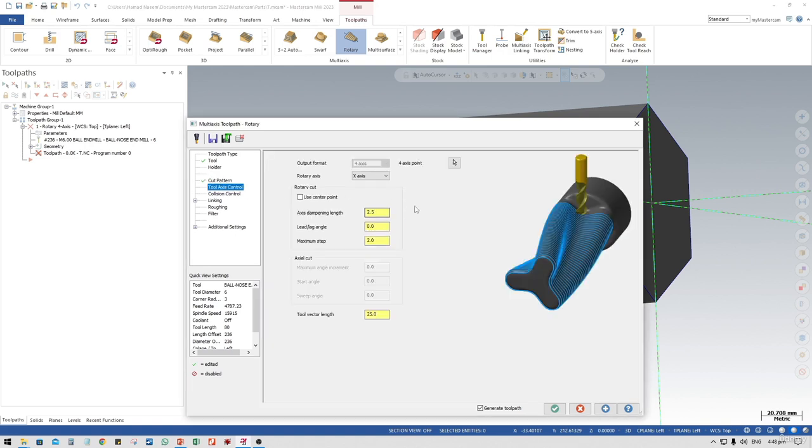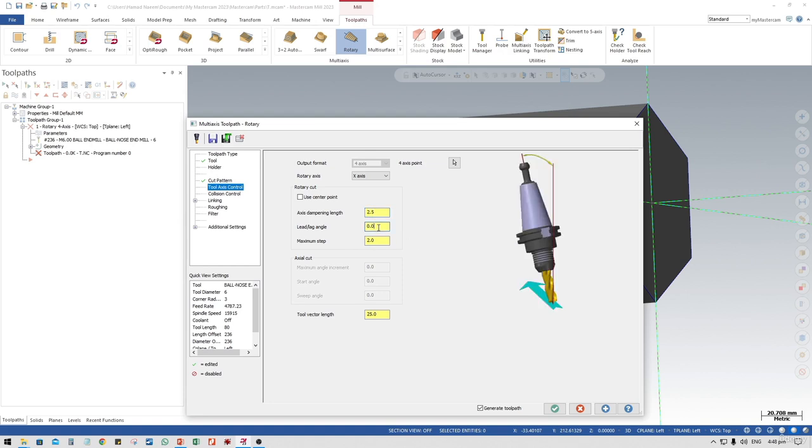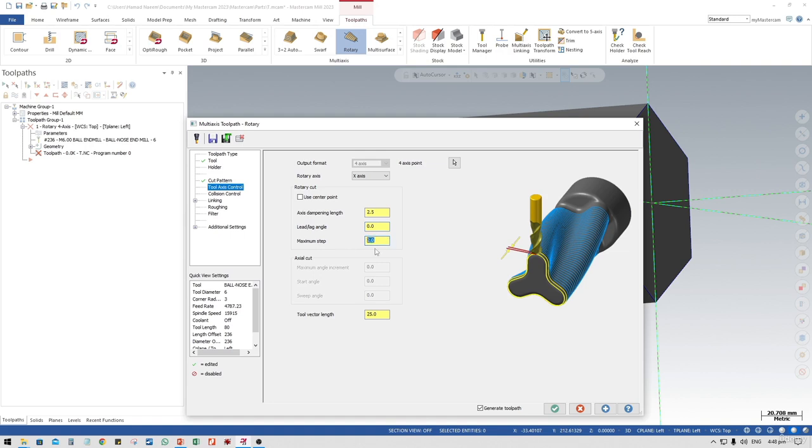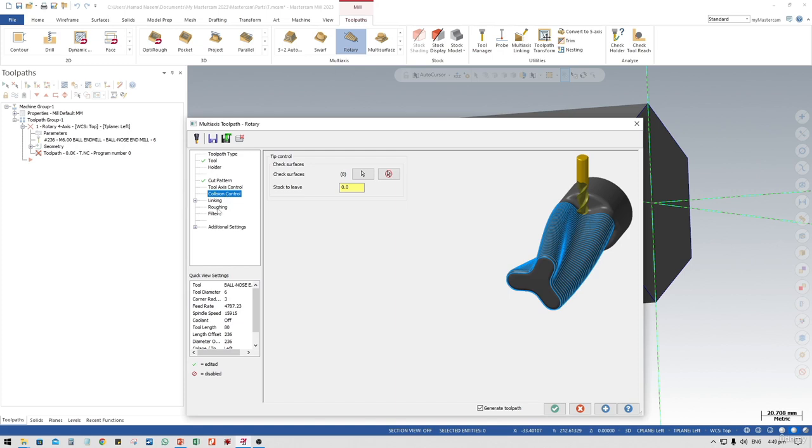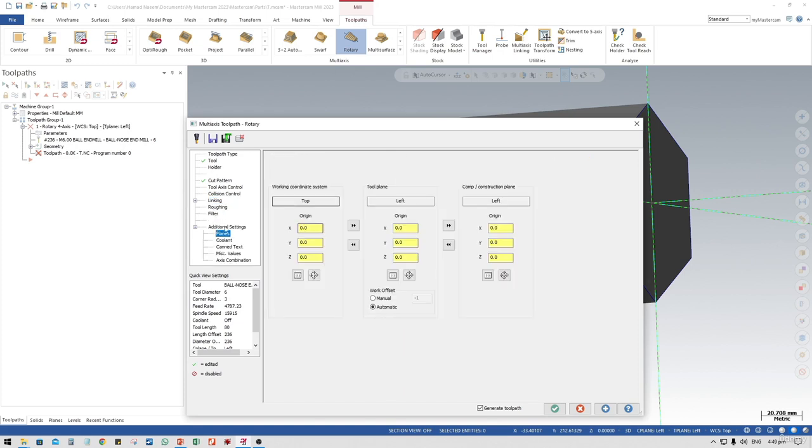How about the tool axis? Just make it the same, and we have the axis dampening length of 2.5mm from this side, and the lag distance is 0 degree. And how about the maximum step over, or we can say the maximum step is 2mm. The cutter will take a 2mm step. So you need to take an appropriate value according to your ball nose cutter. It depends upon the finishing. The collision settings, linking, all these settings, I just leave at default. Just click on apply and OK.